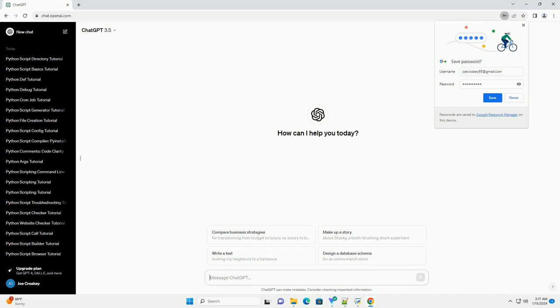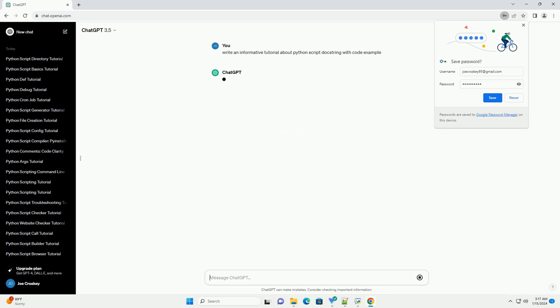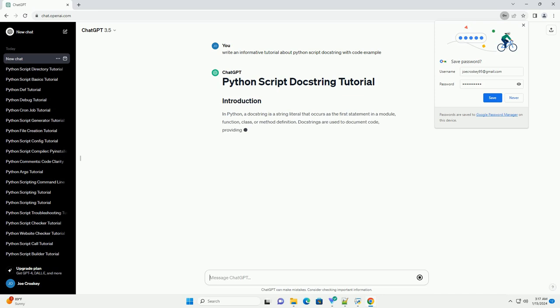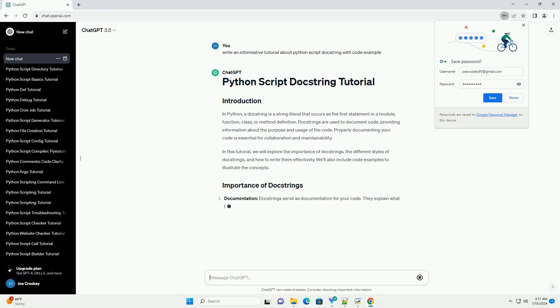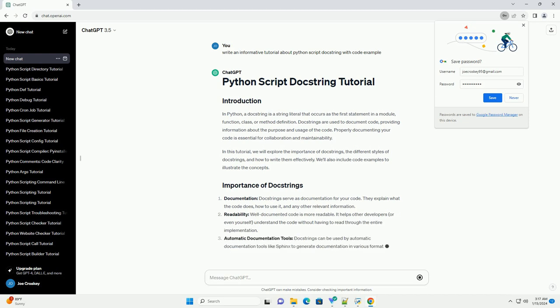In Python, a docstring is a string literal that occurs as the first statement in a module, function, class, or method definition. Docstrings are used to document code, providing information about the purpose and usage of the code. Properly documenting your code is essential for collaboration and maintainability.